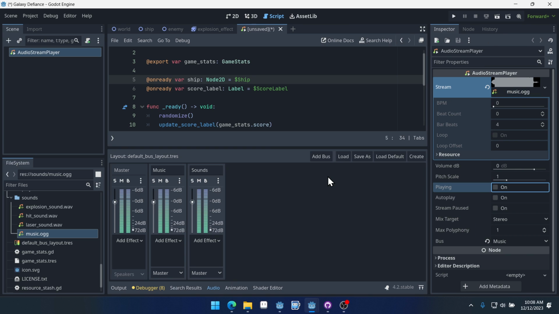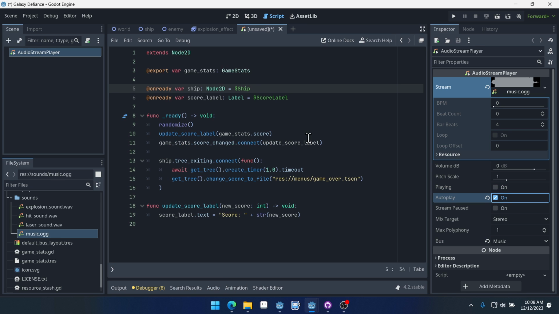Okay, I did a quick test, and it doesn't look like it's going to be too bad for the video. So we'll just play it here. You can see once I have it in the audio stream player, I can click playing and it will play. Because it's under the music bus, you can see it's being played here in the music bus. But since it inherits from master, it's also played in master. We can watch it playing there. We can hear the music. Okay, sounds pretty good. We're going to turn on autoplay so that this plays automatically when the game starts.